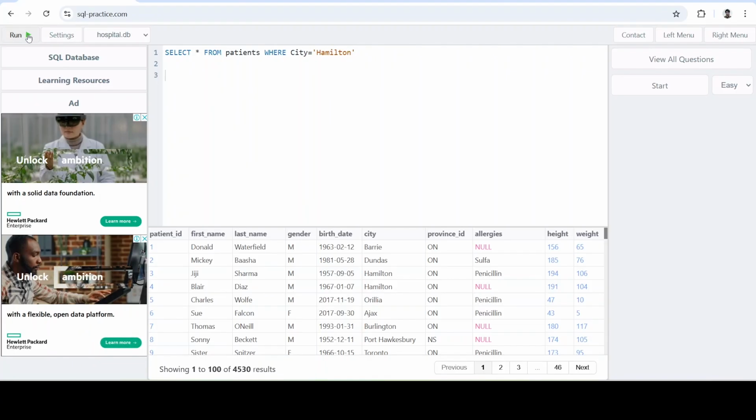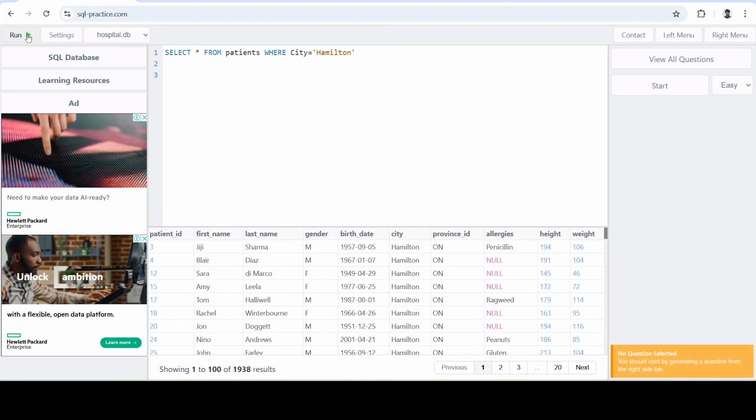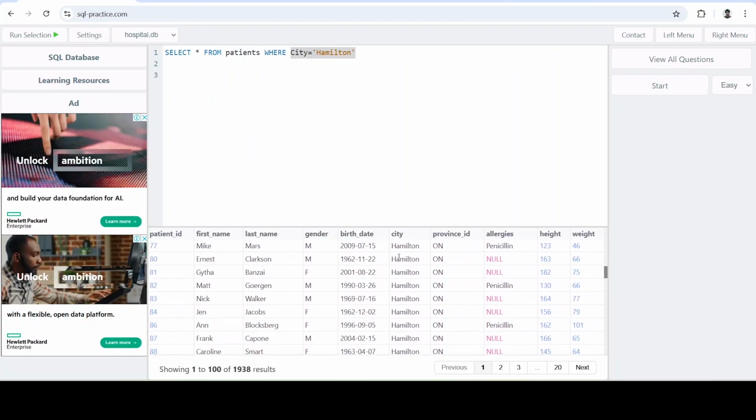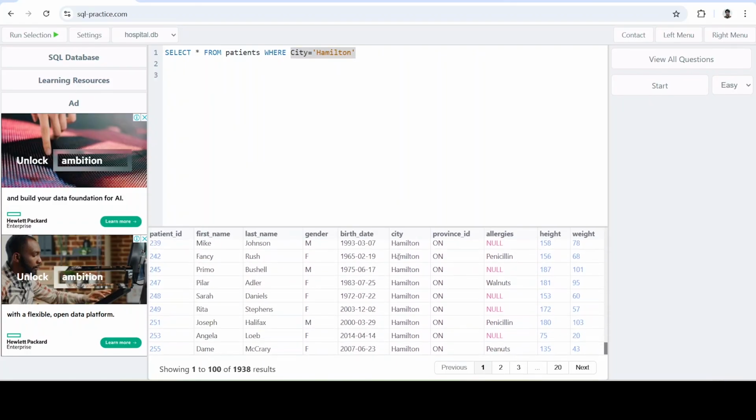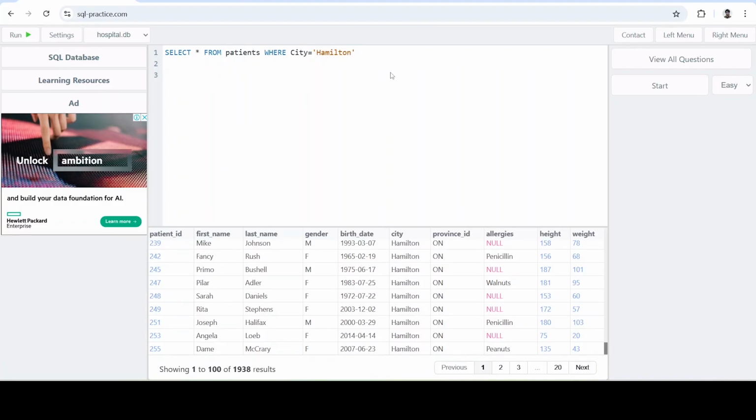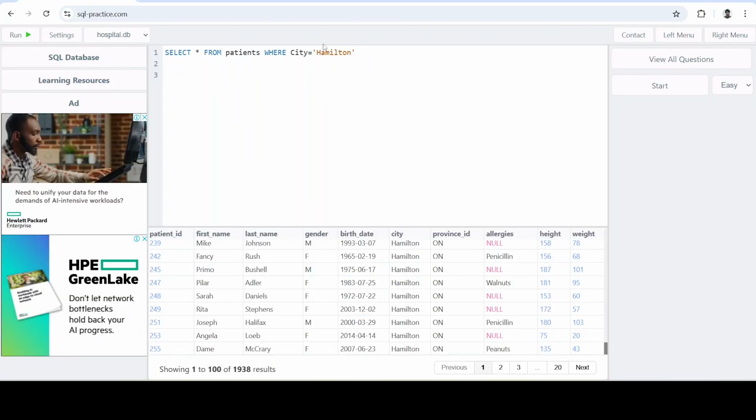That's all. If you run this, out of 4000 plus records, we get only 1938 records which are matching the given condition, which is city equal to Hamilton. And if you see the data, all the patients have their city as Hamilton only. This is how we put a condition in the where clause. And remember, a condition can be defined on any column. It need not be a text column.